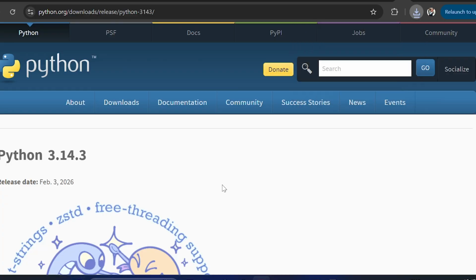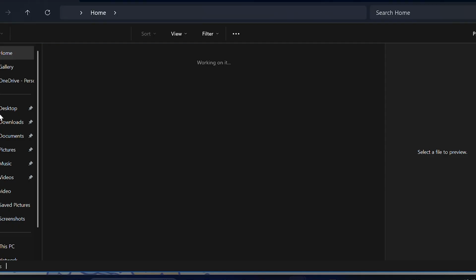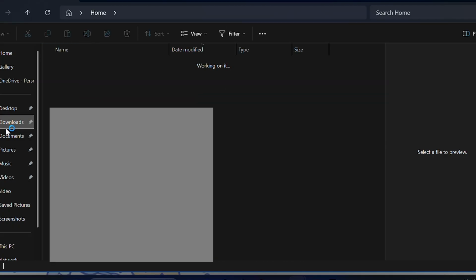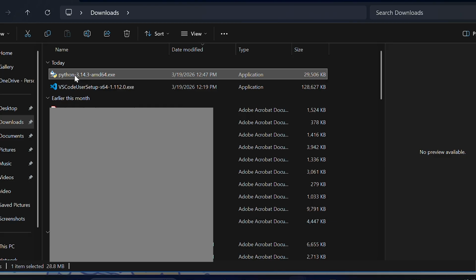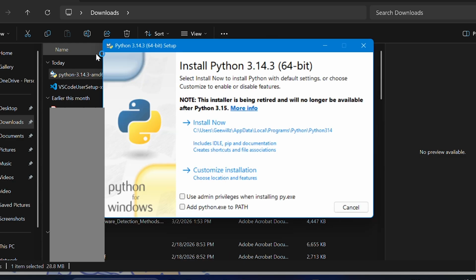Once your download is completed, you can go to your downloads folder, and then you would see the executable file. This is for Windows in this case. You would double click on the file. It opens up the installation modal here. So you need to just go with Install Now and not Customize Installation.